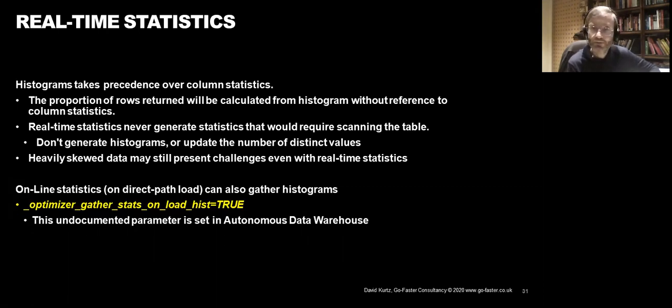Just while I'm on the subject of histograms and skew, if I'm collecting stats on direct path load, there's an undocumented parameter, optimizer gather stats on load hist, and that says, when I'm collecting stats during an insert in direct path mode, I'll also collect histograms. It's an undocumented parameter, but last time I looked, it was set in the autonomous data warehouse, so that when I do an insert append on autonomous, I'll also get histograms as well as table stats.